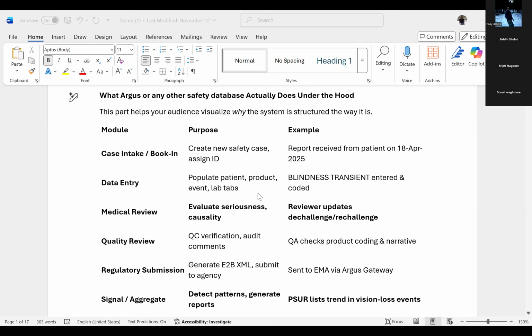Okay. So, as explained in the previous session, we discussed case intake, data entry, medical review, quality review, regulatory submission, and signal reports. Okay. So, for case intake, we have to understand from where we receive the cases, like what type of cases are received in pharmacovigilance and what are the different source documents that we can receive while processing cases.